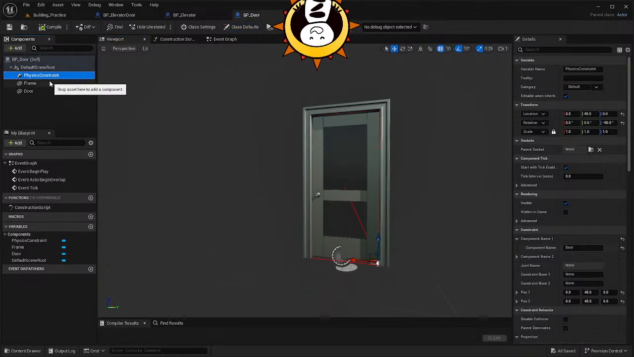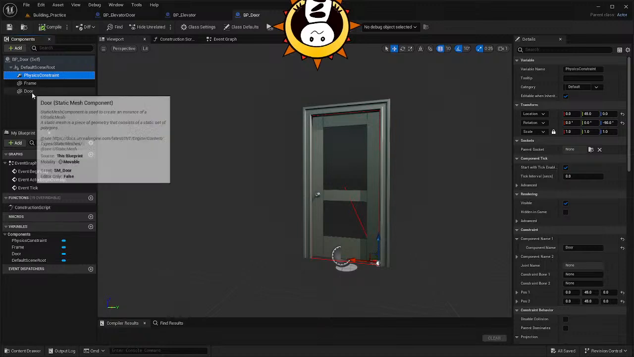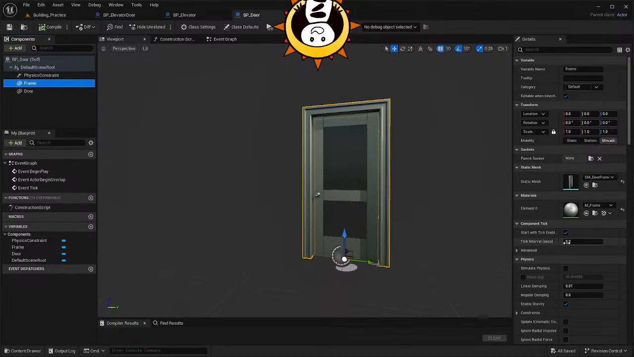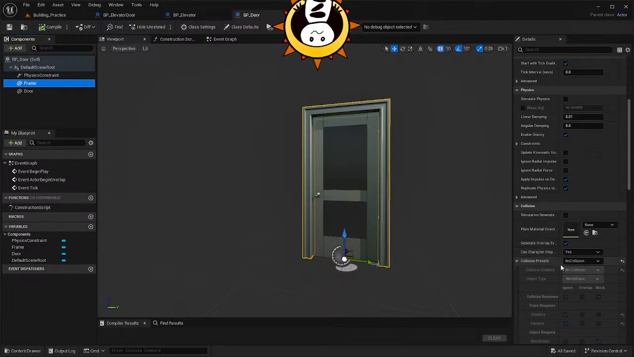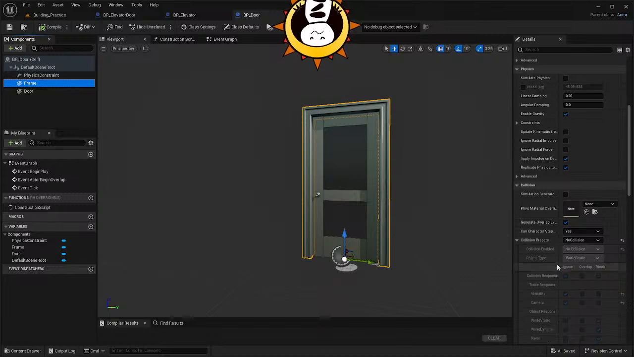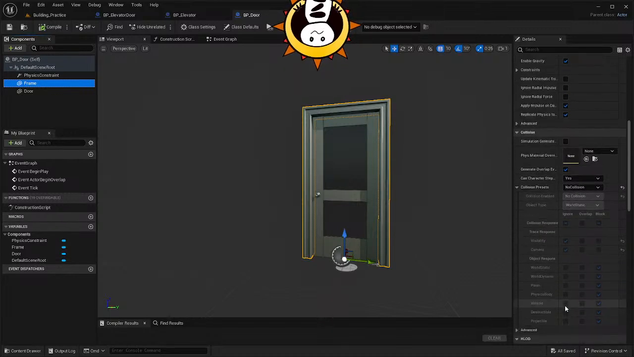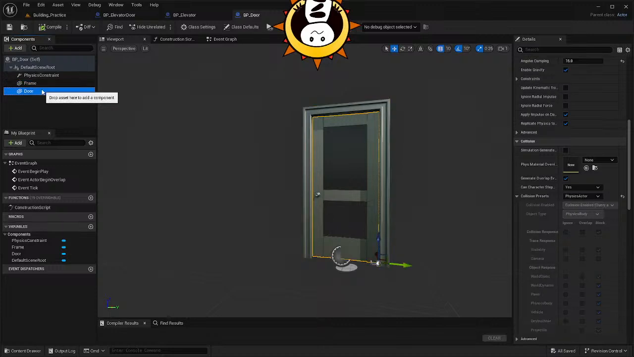So currently, here's the frame, the door. The frame I don't think has collision at all. Yeah, no collision, it just doesn't collide with anything. The door does collide with stuff, but it's the physics factor, right?